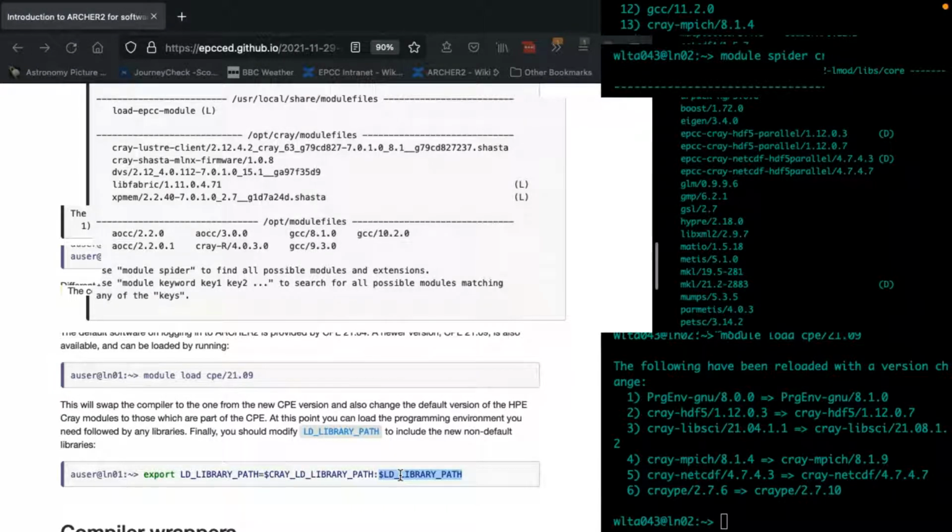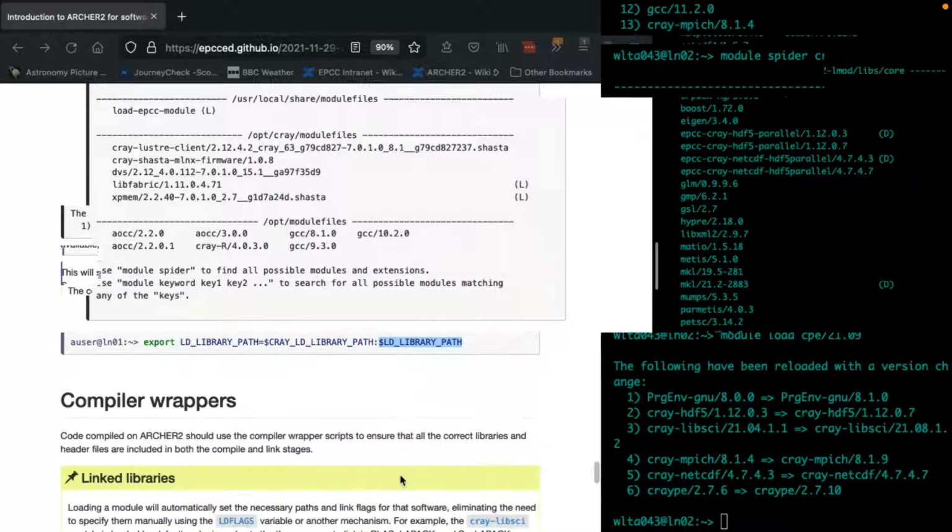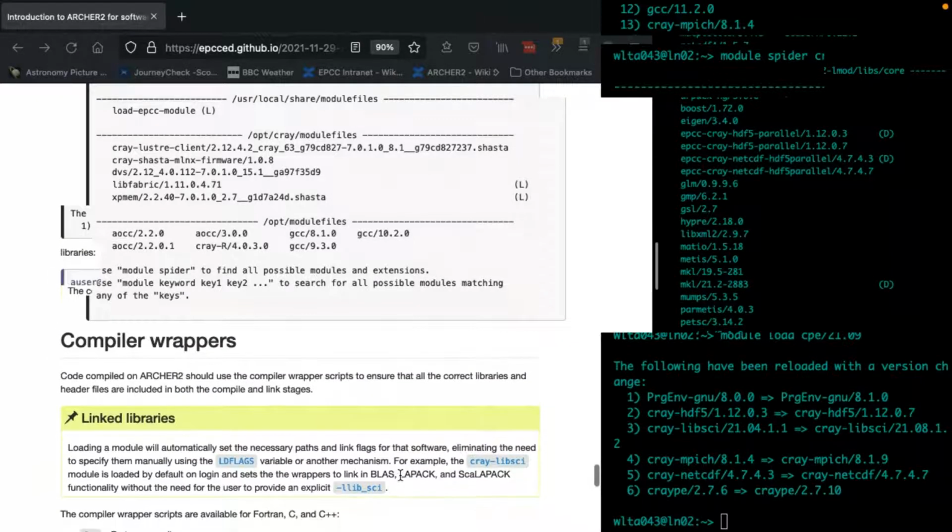Okay, so at this point, we've spoken a lot about modules. We haven't actually spoken about how to use the compilers and the libraries. If you're unfamiliar with the Cray programming environments, you may not have come across these before, but everything on Cray systems essentially runs through a compiler wrapper.